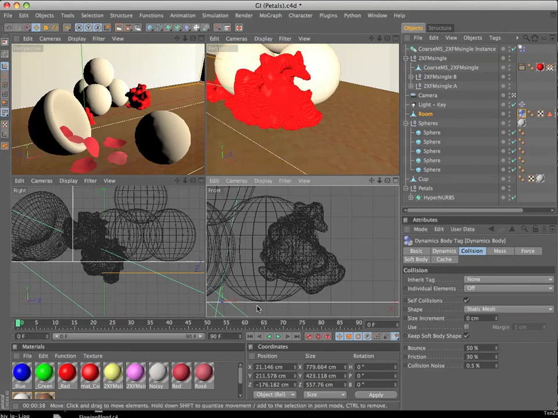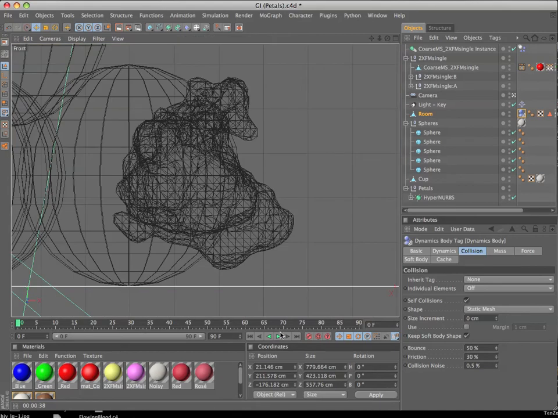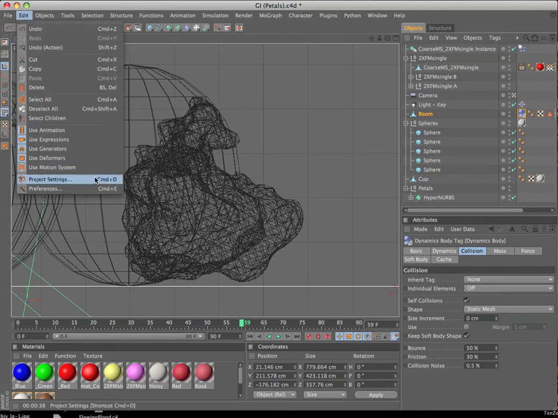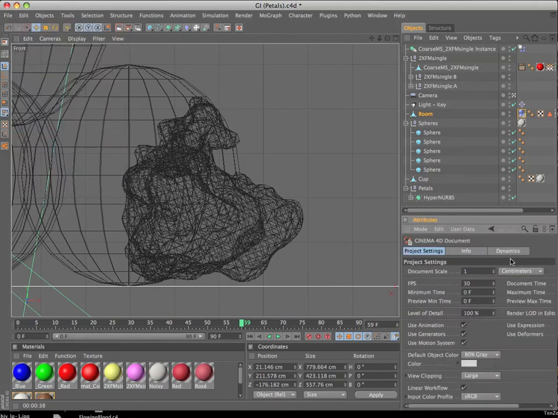And now if you look in this window, and I push play, the object will settle onto the floor. I've got to adjust one more setting here to get it to settle all the way to the floor.